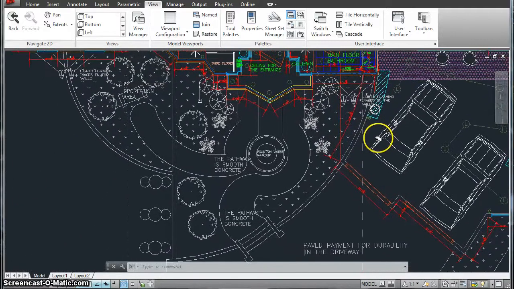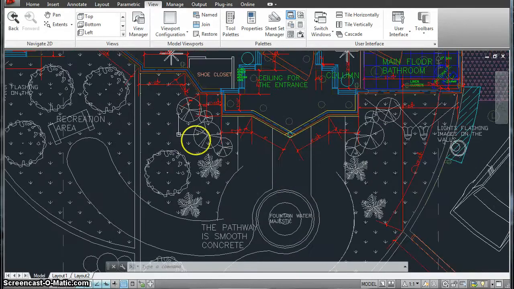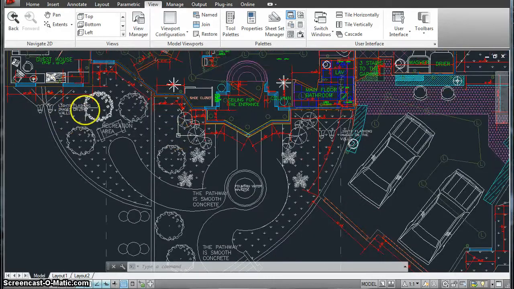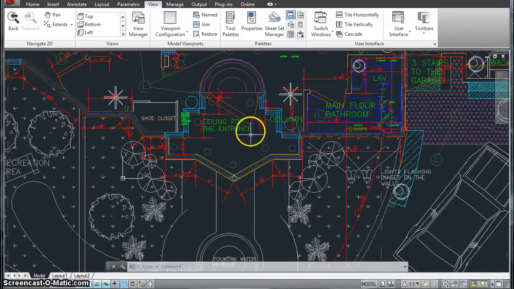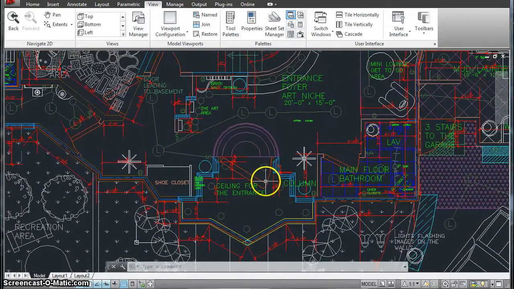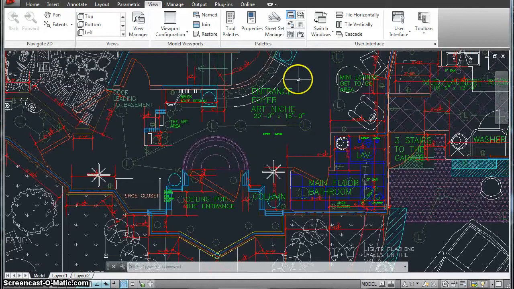Or you can go through your front entrance, and you have a nice pathway here, water fountain, a lot of different trees, so maybe a little recreation area here, and then here's the main entrance to get to your house. This is the main foyer right here, so you're going to have a lot of nice interior design along the walls, a lot of columns.